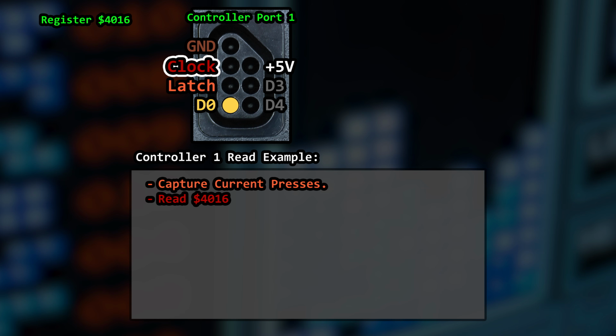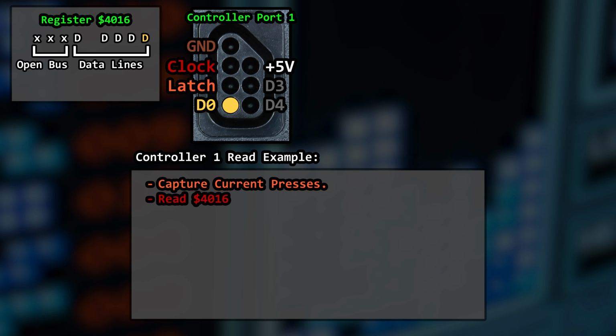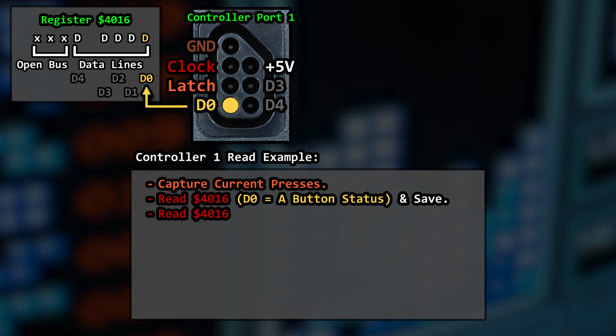Yeah, just 1 bit, a single press. The byte that we read contains the first bit of all data lines for that port. Our gamepad only uses 1 of them. The first D0 bit read from our gamepad contains the press status for the A button. We are responsible for saving that bit somewhere and then reading the controller port register again to clock in the next press. That next press is the status of B.